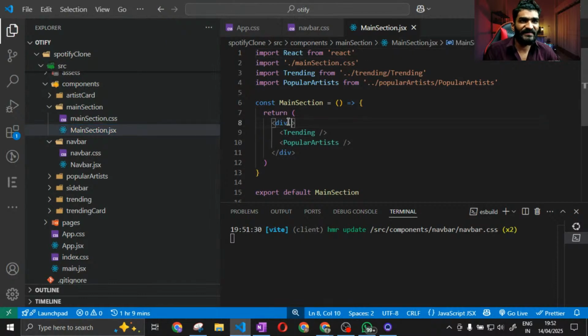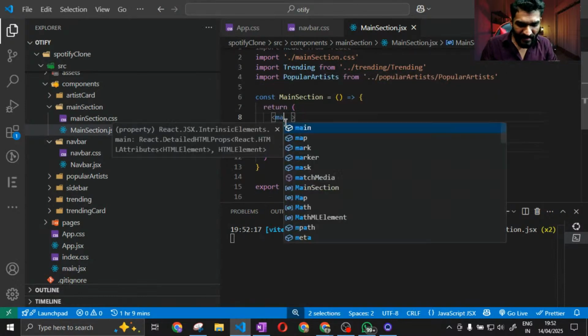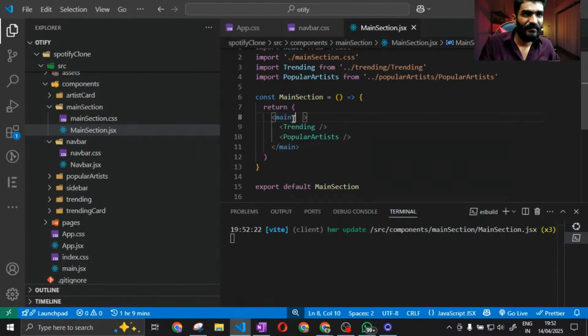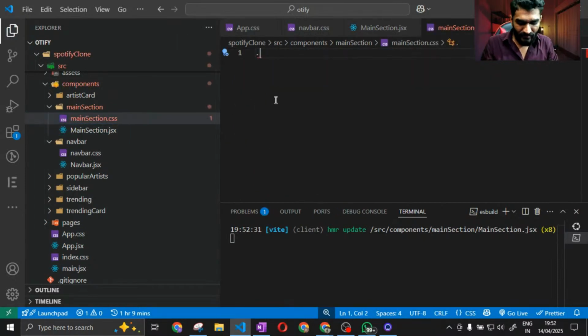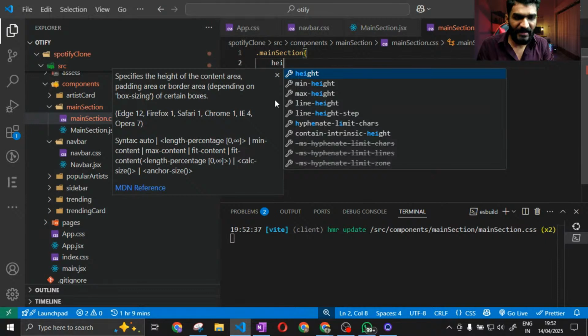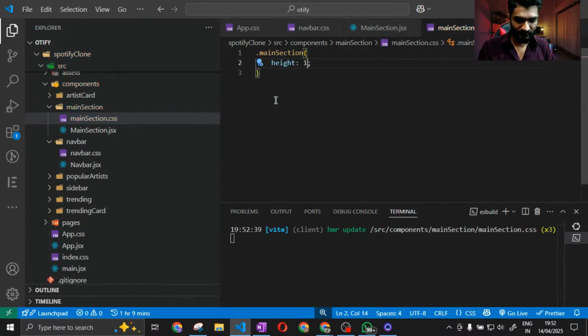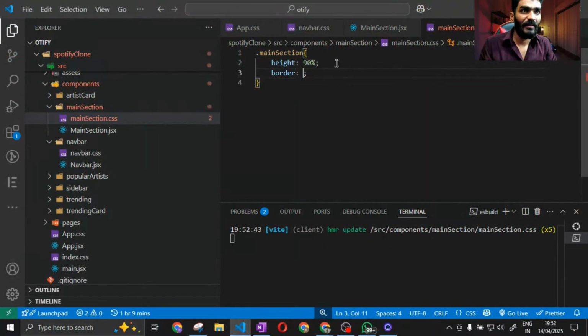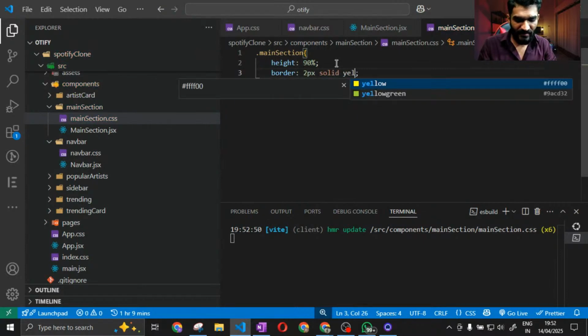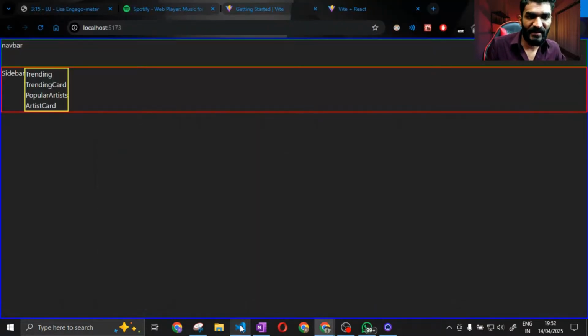Now I'll style the main section. So here comes the div. Again it's a main section, so I'll use the main tag with a class also. The class name is main section, right? So I'll copy this class and go over here and say height 90%, sorry, I'll say it 90% of height, okay? And border 2 pixels solid yellow, right? 2 pixels solid yellow border.